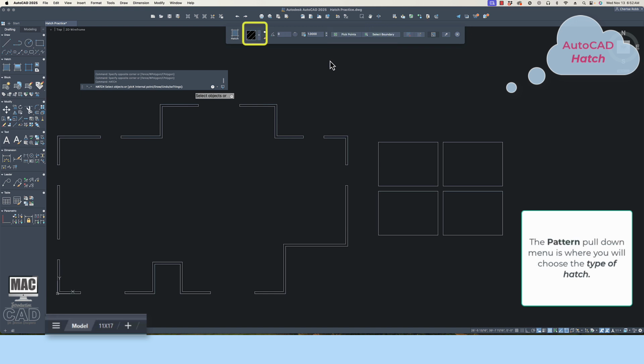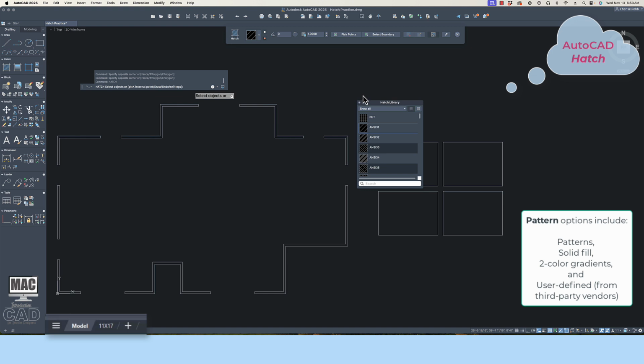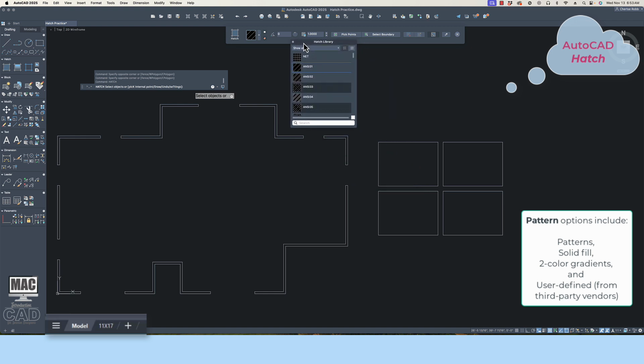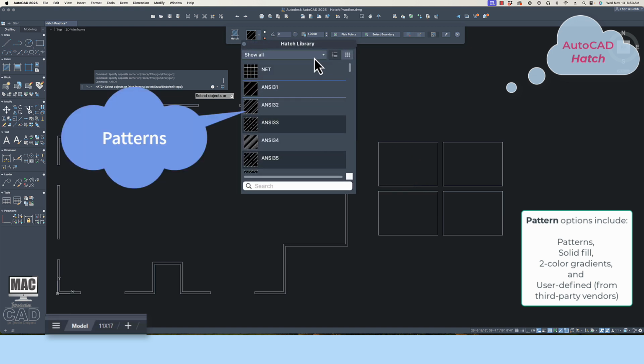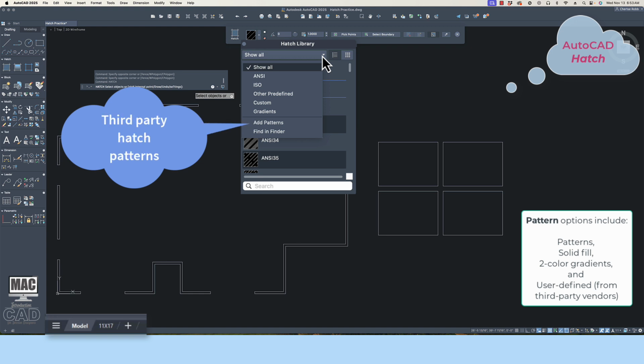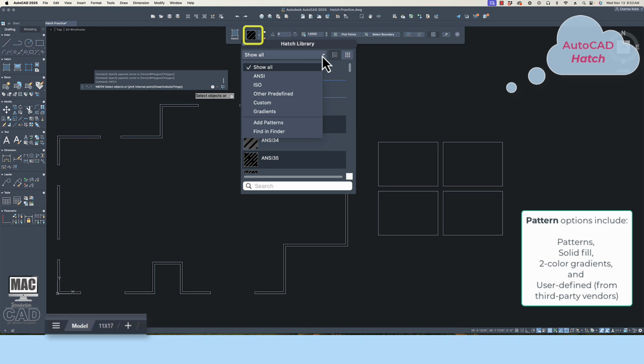Locate the pattern icon on the Hatch dialog band. From this pull-down menu of options, you can visually see examples of different pattern types. This panel will dynamically change and update to offer different shading options, as you make choices within the general categories of hatch. From the pull-down menu you can choose solid shaded fill types, gradient fills that mix 2 colors together, and user-defined hatch patterns. User-defined hatch patterns are those that are purchased from third-party vendors and have been installed to be used with the hatch command in AutoCAD.